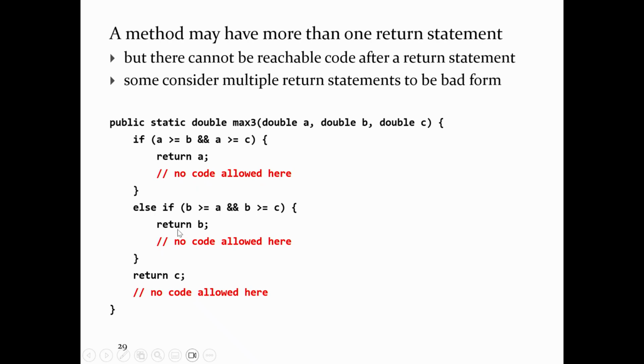If you choose to use multiple return statements, you have to remember you can't put any code immediately after the return statement. The return statement ends the method, so it ends execution of the method. Once you return a value, you leave the method. And so if you try to add extra code here, the Java compiler will flag that as an error. It'll call the code unreachable, and the compiler considers that to be an error. So you're not allowed to add any extra code here.